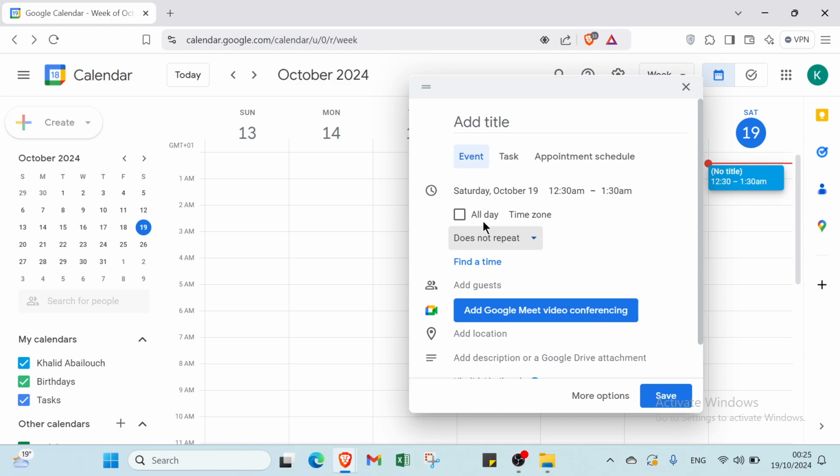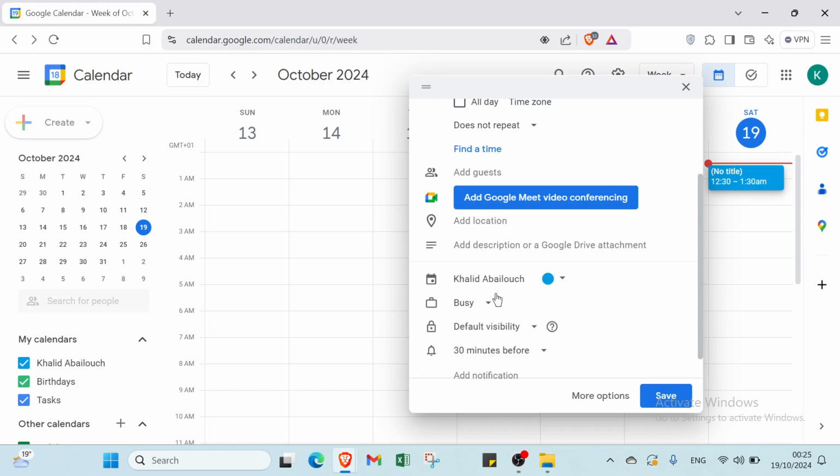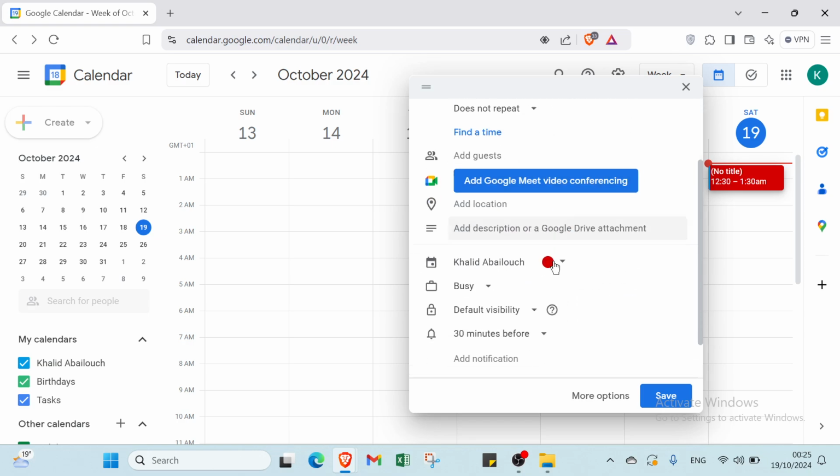Alright, you can right now add time here, and you find a time here. You can add a guest, and also we have here add Google Meet video conferencing. Also you can add a location, a description, or a Google Drive attachment. For example, I will add here that I am busy, and as I mentioned before, you can also add the color or the code here. For example, you'll find this one.